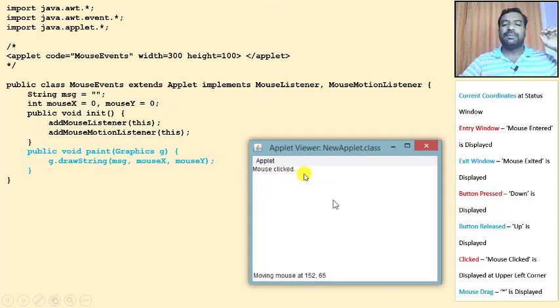Now I need to display messages such as mouse clicked, mouse entered, mouse exited, or moving mouse and so on. To display this, I am going to have a string called message. Right now, initially it's going to be an empty string. And I should know the mouse value to print over here. I need to know the mouse X value and the mouse Y value. Hence I'll be storing the current mouse position using these two variables. And I need to initialize this.